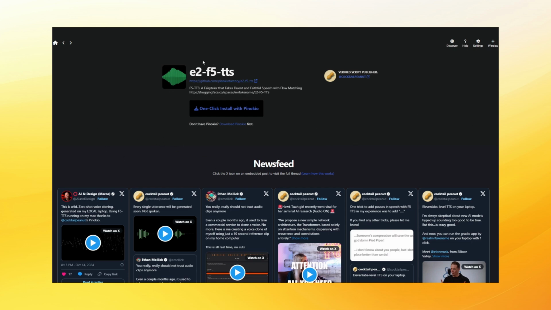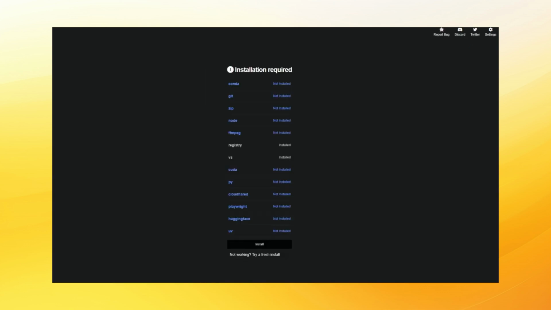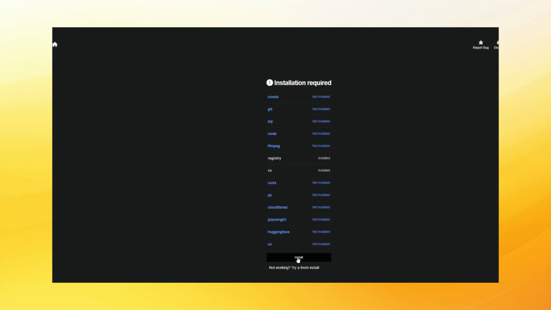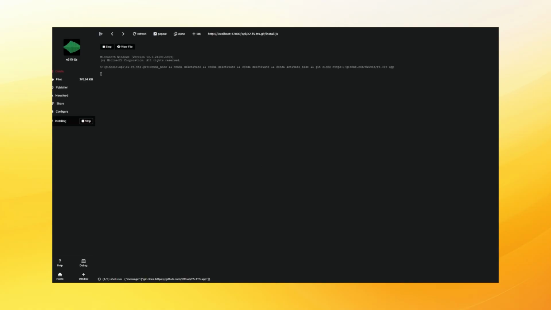You'll land on its install page. Click One-Click Install with Pinokio. A list of required dependencies will appear. Just click Install and the program will download everything we need automatically. When installation begins, don't touch anything. Let it finish to avoid errors. When the Save As window opens, click Download. Wait a little longer, then click Install. When the install completes, you'll see an interface where we'll start working.